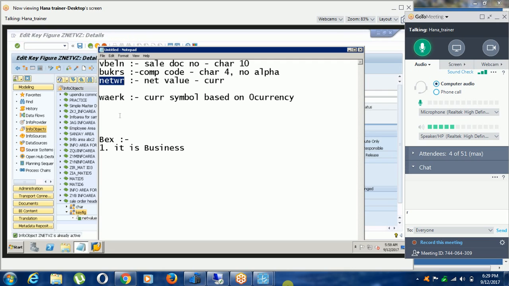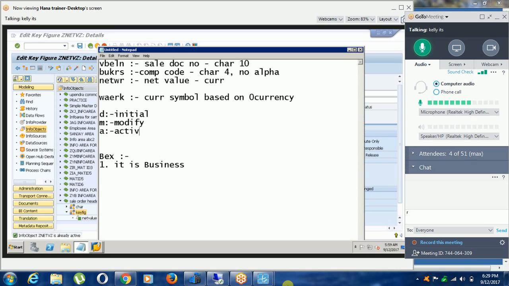Never use D or M because D means initial, M means modified, and A means active. So if we use M or D, what will happen, sir?